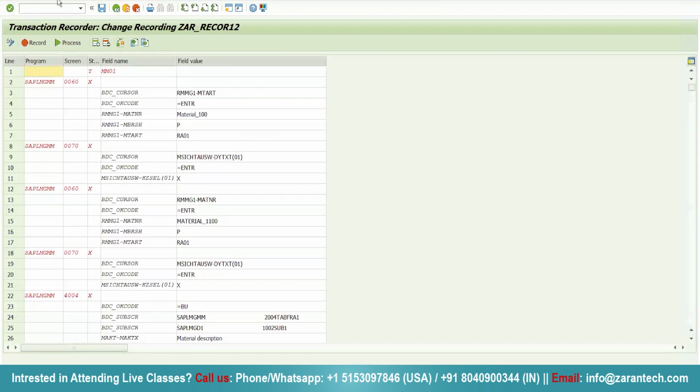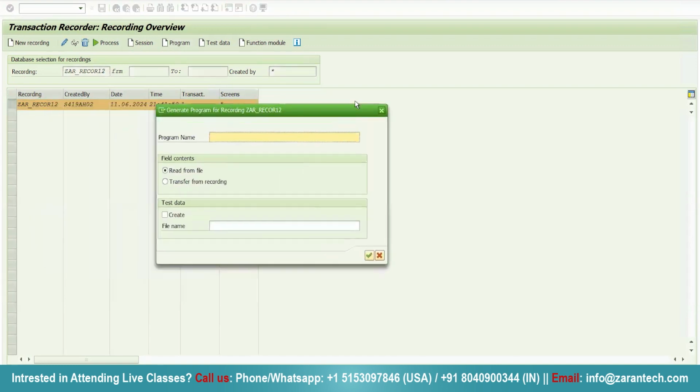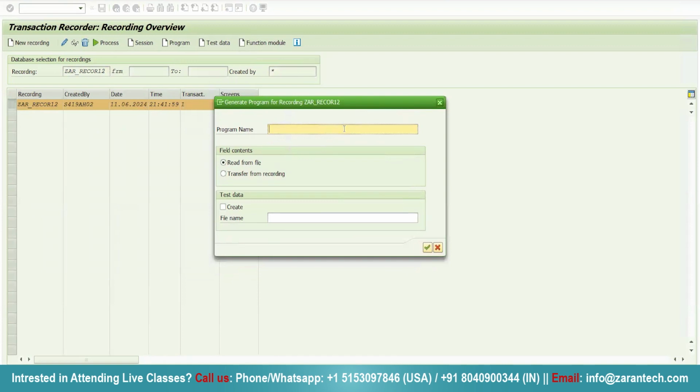As soon as I click on the save button, see what happens. My data got coded. Simply click on the save button and the recording will be saved. Now click on the back button. We can see my data is shown here. Now select the recording, click on the program, and give the name of the program which you want to create. Suppose I am giving record MM01.